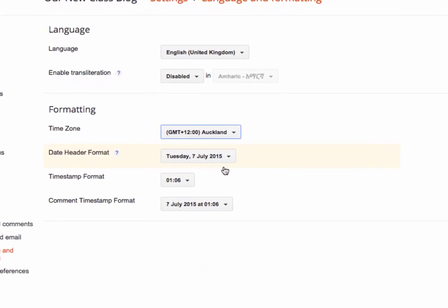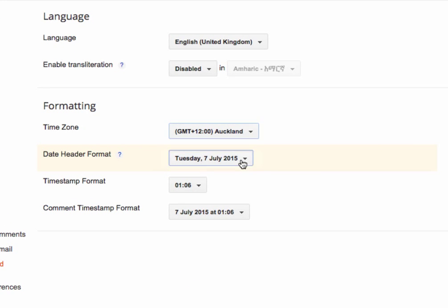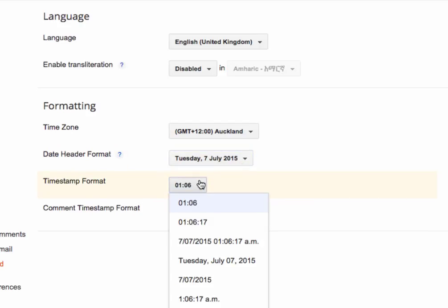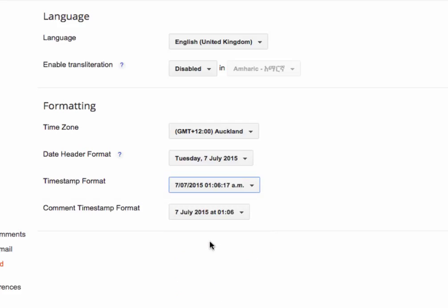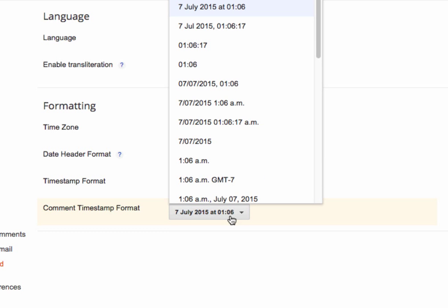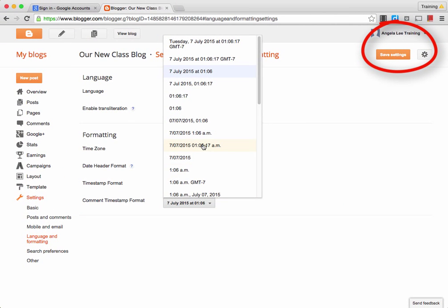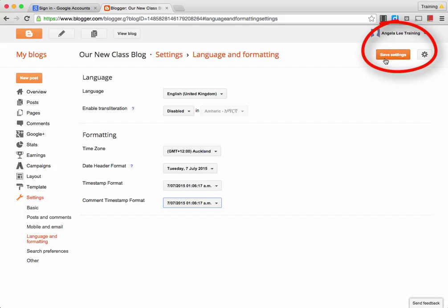You can also change the way that the date displays here for the header, the timestamp and on posts, and the comment timestamp. And that's entirely up to you how you'd like those to display on your blog. Once you're happy with them, press the Save Settings button in the top right of your screen.